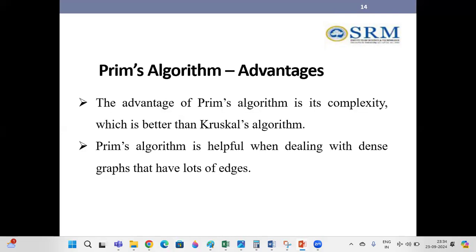So what is the advantage of Prim's algorithm? Its complexity is better than Kruskal's algorithm, which is helpful when dealing with dense graphs that have lots of edges. If the given graph contains lots of edges, Prim's algorithm is suitable, as it takes minimum time compared to the remaining algorithms.